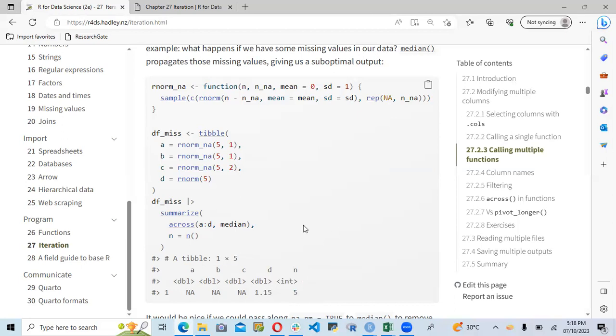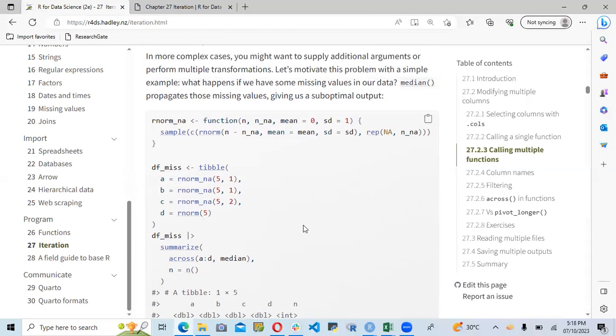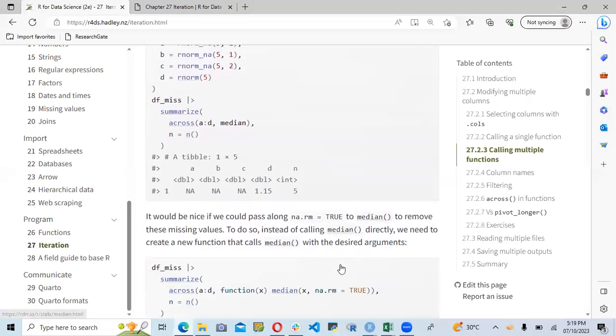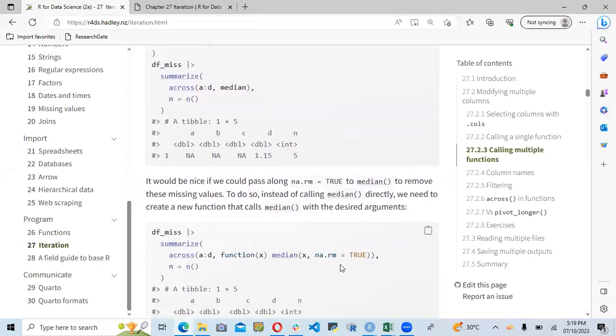So why are we getting that? Because normally, if we pass a function to a data frame in which we have missing data, it's still going to give us NA. So in order for us to resolve that problem, we need to pass in na.rm equals TRUE. We need to specify that if there is any missing data, drop that missing data and carry out the computation.